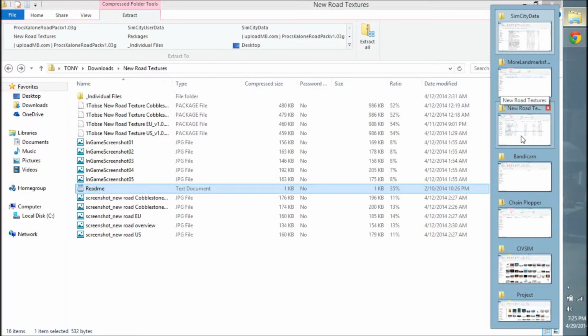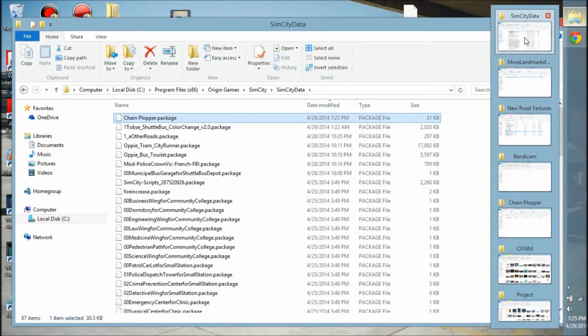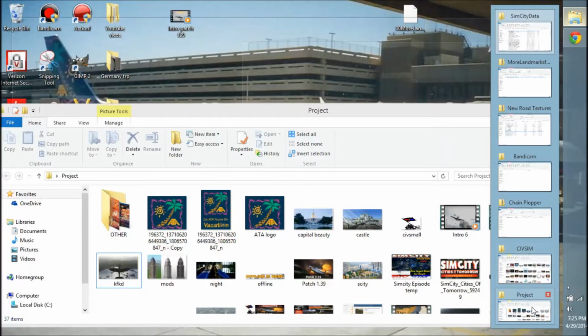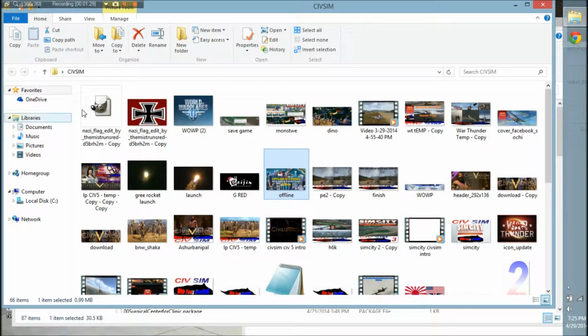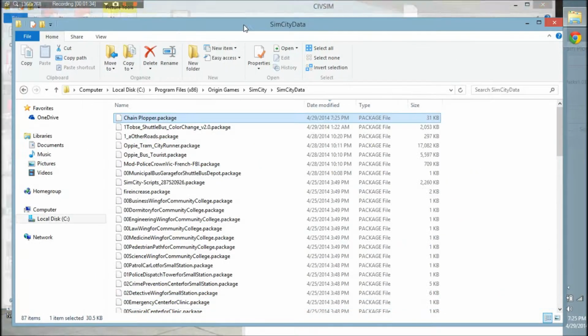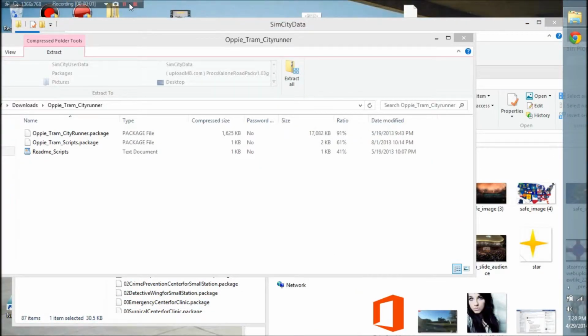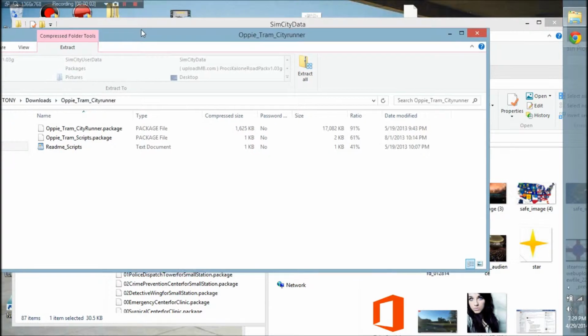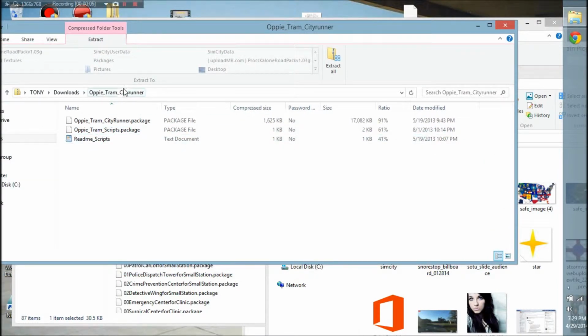Now, for some mods, let's see here, if I can find one. Actually, why don't I go into downloads here? Actually, why don't I bring that up and I'll be right back. All right, now for some mods, and I had to find the correct mod, such as the API Tram City Runner, you'll see there are ones that say scripts package, and usually for things like that, you're going to want to read the README file.